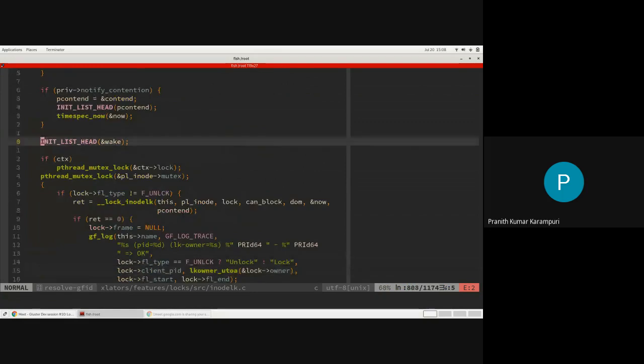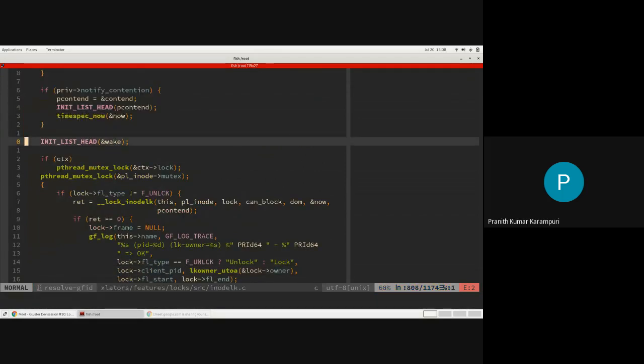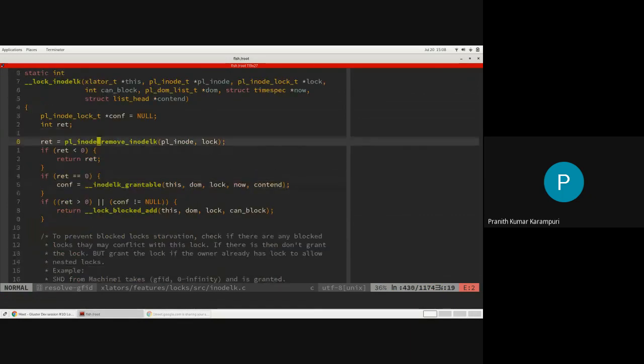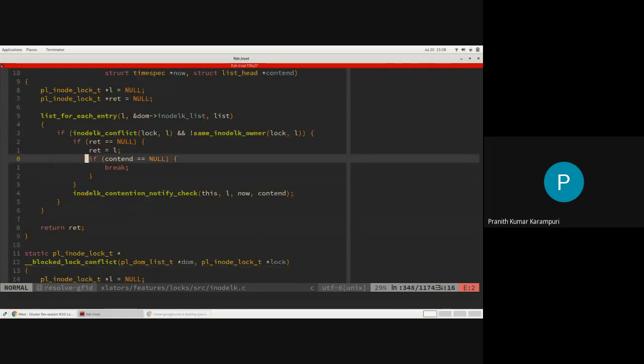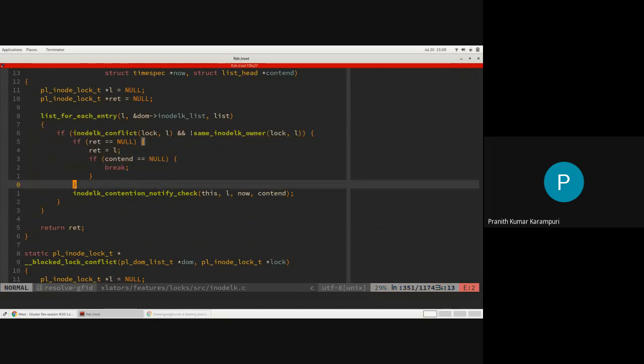So this is for the contention notification, so it will do something here. Anyways, this is your main decision maker. This part I think we will cover in the next section. These are the 3 slides that we discussed. Is it a conflicting lock? Is the inode LK owner the same or not? So these are the 2 decisions.